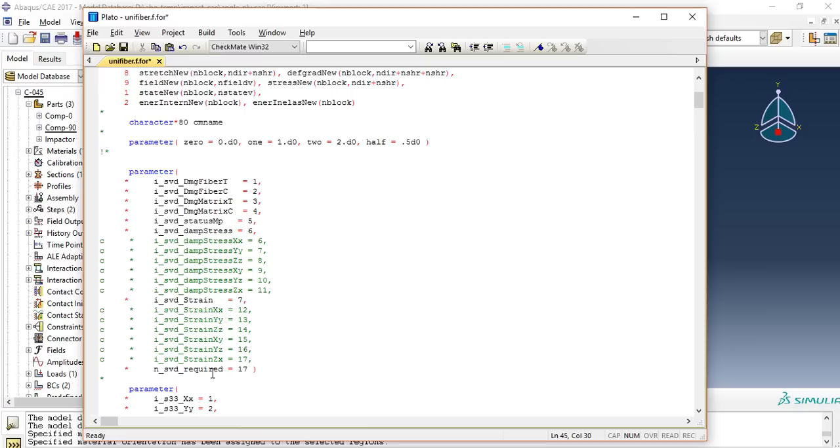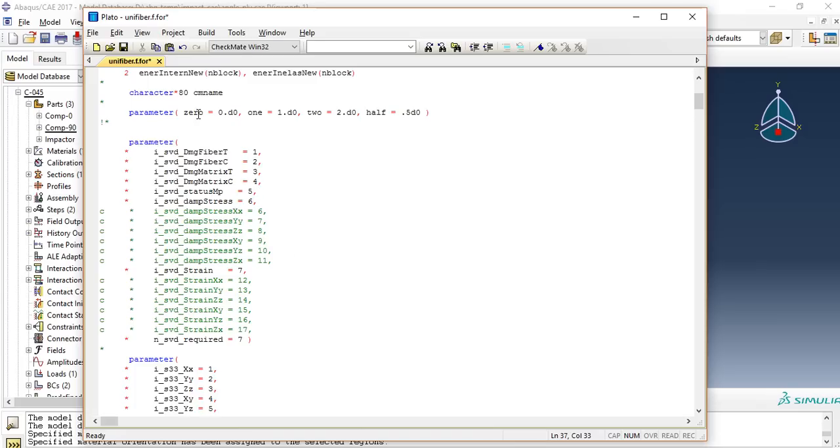Now the N SDV required is a total of 7 variables, the SDVs I have defined: 1, 2, 3, 4, 5, 6, 7. This 7 I have also used in the material properties: the number of solution dependent variables is 7, and the one which deletes the element is 5. Okay, so this is explained.